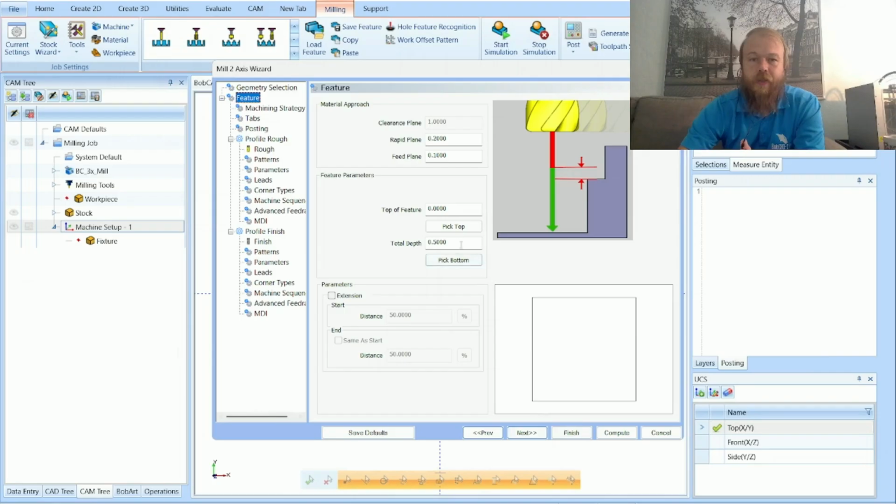My next page is my total depth, so I'm going down 1 inch, down to the bottom of the stock there. And that's really the only thing I'm going to change. I'm not going to change anything with the tool, parameters, lead in, lead out, anything like that. I'm just going to leave them at their default settings. So I'm just going to hit compute from here.